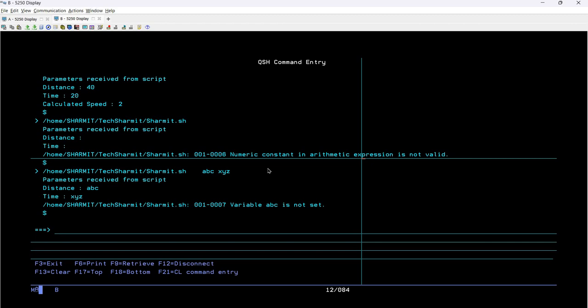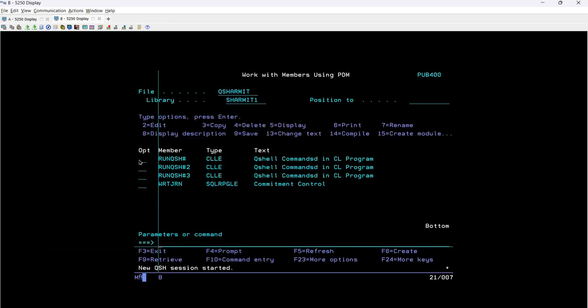because for sure you are trying to perform some mathematical operation and you are not even providing the value which is related to mathematics, right? So in this case, for sure it will give you the error. Fine. So now what we will do, let me press F3 from here, and now we will see how to execute the same thing through CL program.